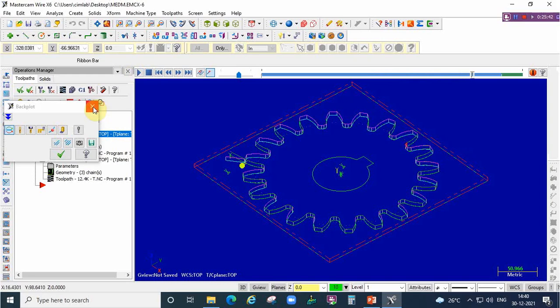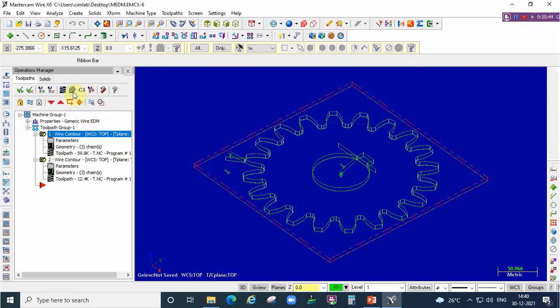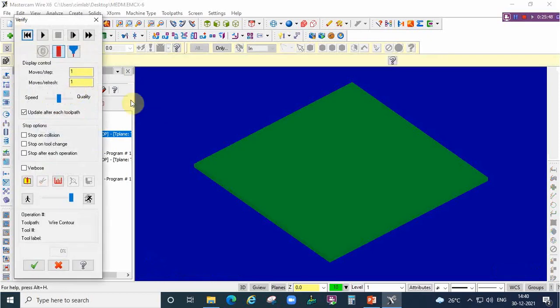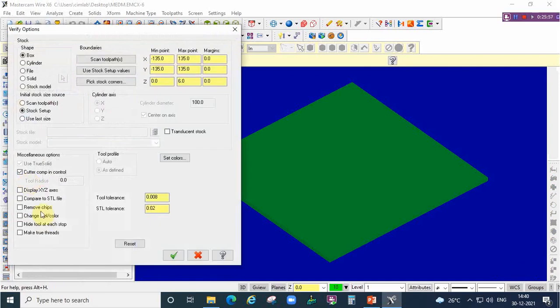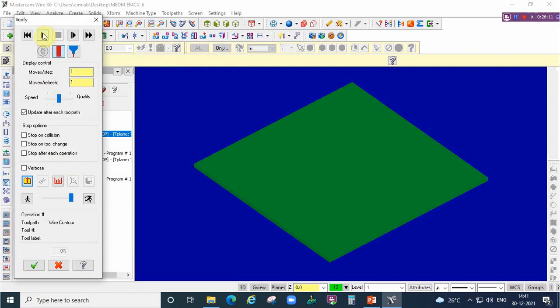Close it and then go with verify selected operations. Now we are doing the simulation. Before that, go to options, below that the verbose option. After the process is over, which part we are going to keep, that we have to select here. Remove chips option, select it. Give OK and do simulation.